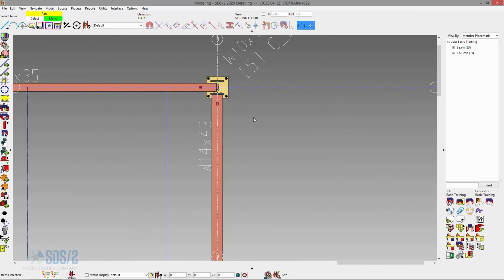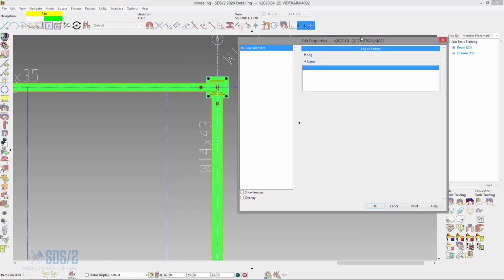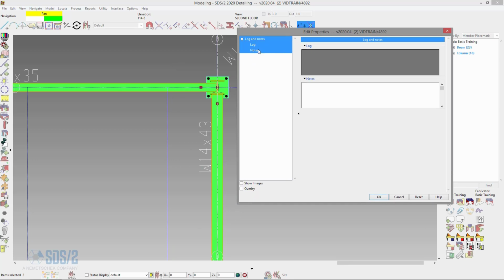If I have two different member types, like a beam and a column, and I right-click and say Edit, the only thing that is similar between those members are those members' custom properties. So in here I have my custom properties, log, and notes, if I need to apply custom property to everything.